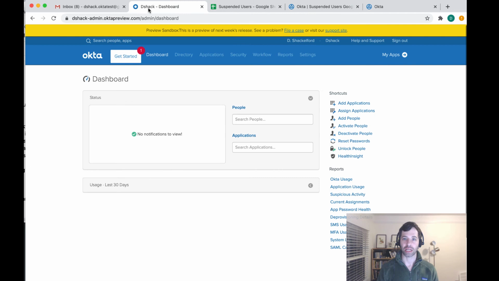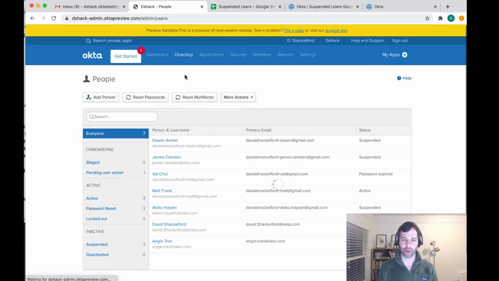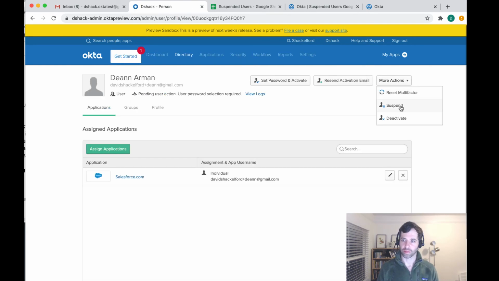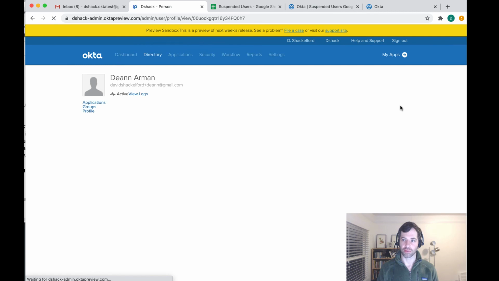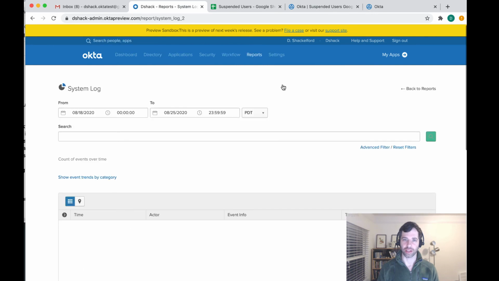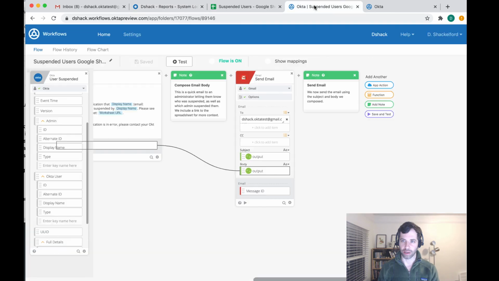So I'm going to go back to my Okta instance. And I'll find myself a user. I'd probably create a test user for this, because you will be suspending them. And I'm going to suspend this user. If I go to system log, I can see that they've been suspended. And we can see that they've been suspended here.